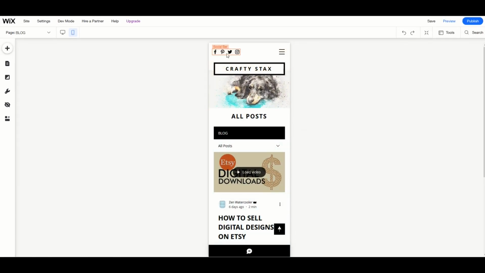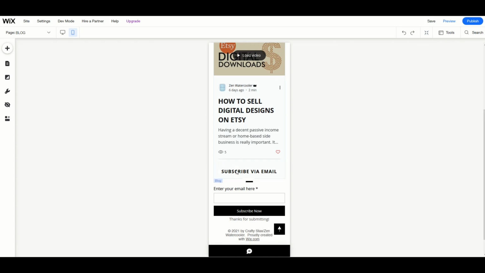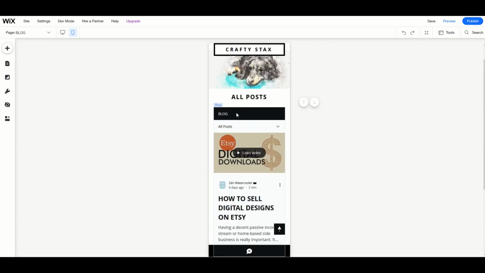It's the same sort of click and drag and move stuff around, and you can double check that this is exactly how you want it to look on mobile. It's a really nice feature. So for example, if I wanted to move this a tiny bit up or down, I could move this around, and I can make this look exactly the way I want to for mobile.